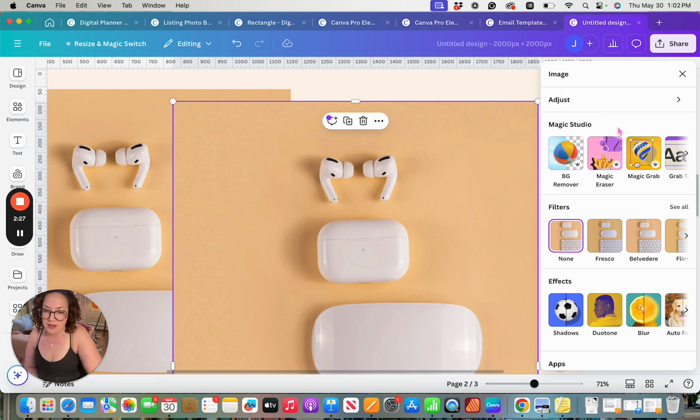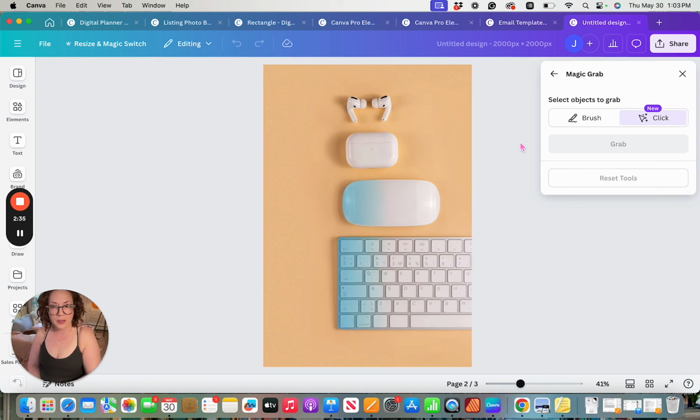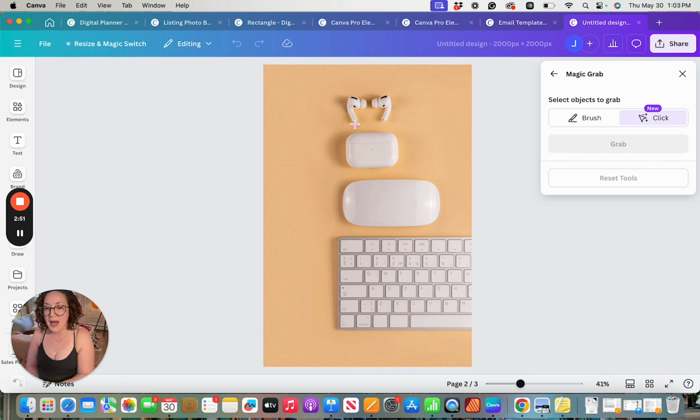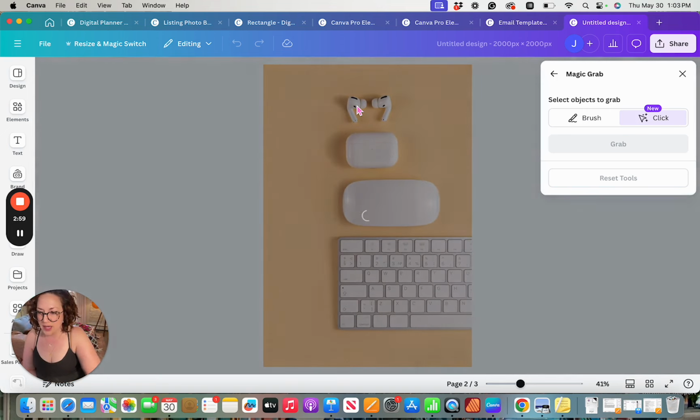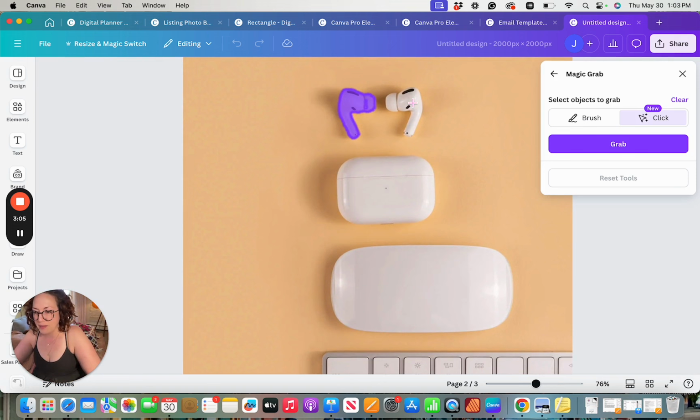Okay, so with this selected, I'm going to come over here, and I'm going to select Magic Grab. This process takes a little bit longer than the background remover does, but I promise it's worth it. So now you can see when I hold my cursor over top of the elements, they turn this purplish blue color. It didn't turn colors for the AirPods, but that doesn't mean you can't still use the tool for them. Okay, so when I click on it, it'll take a moment to figure it out. But you can see that now it lights up that blue color.